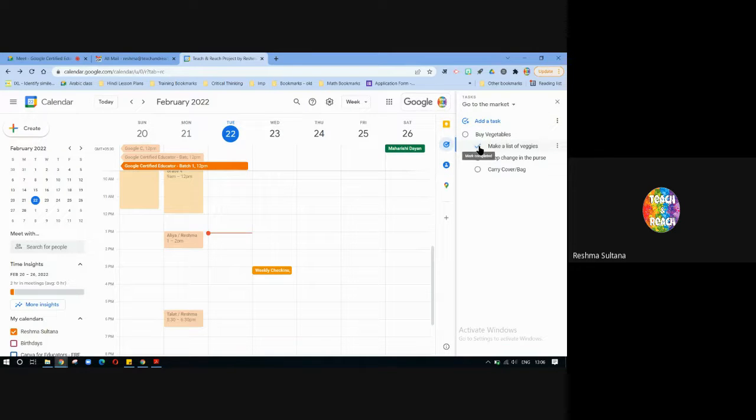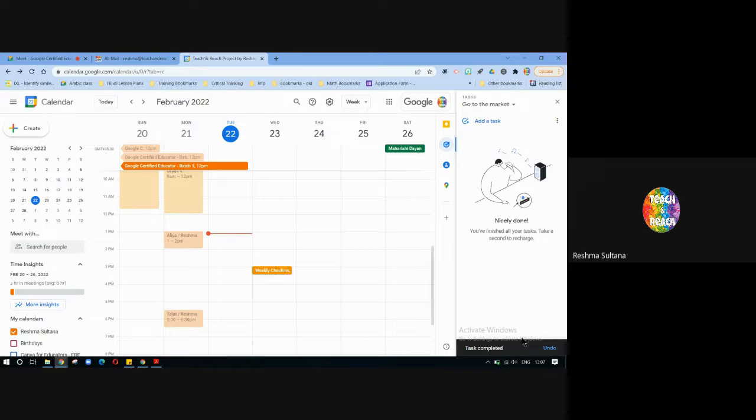Once I finish making the list of veggies, then I finish keeping the change in my purse. I also keep the cover. I go to the market. Oh, I also had one more task, book a ride. Once this is also done, finally, once I purchase the veggies, I can also finish this. So I have completed this task. Okay, so go to the market. I have completed 5 tasks.